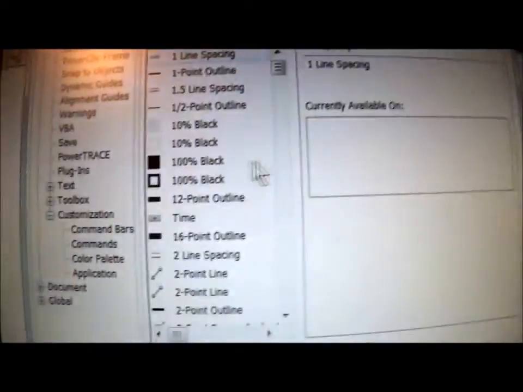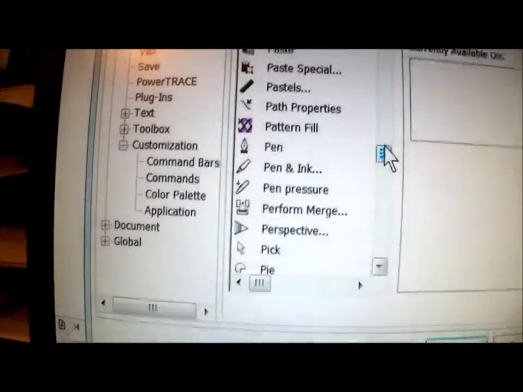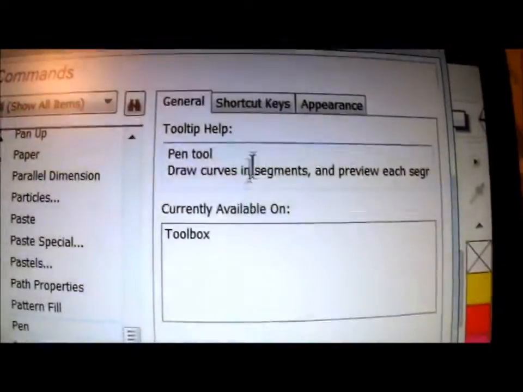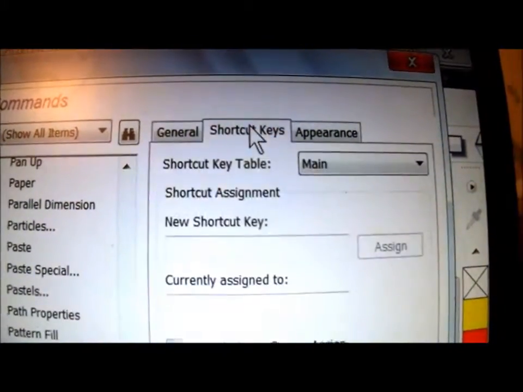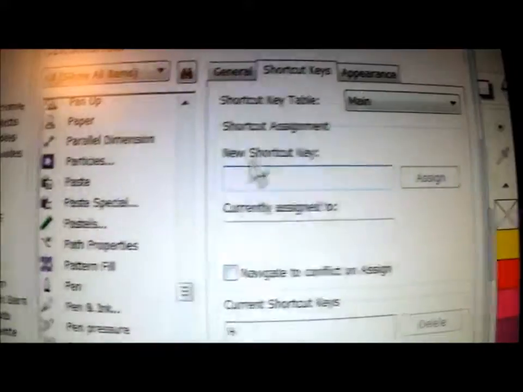Now, all my commands are here. So I scroll down, I look for the one I want to have a shortcut to. So here I'll pick pen. Then I go to the shortcut keys and I press in the shortcut key that I want.